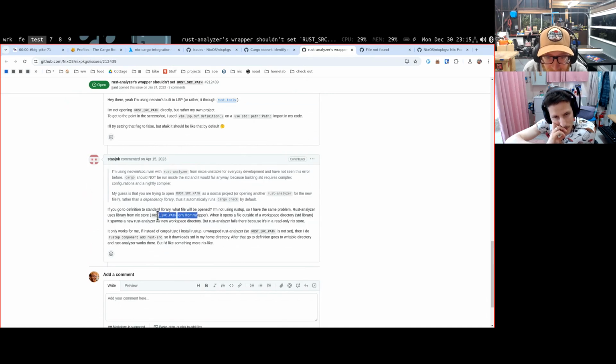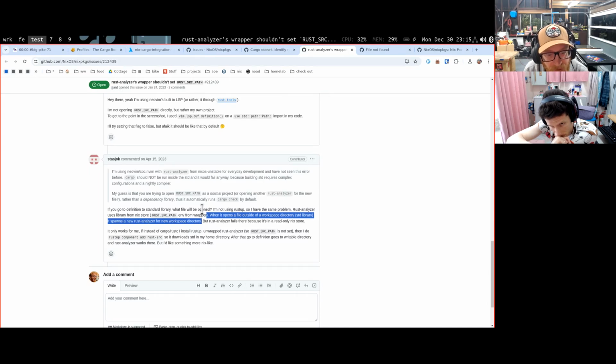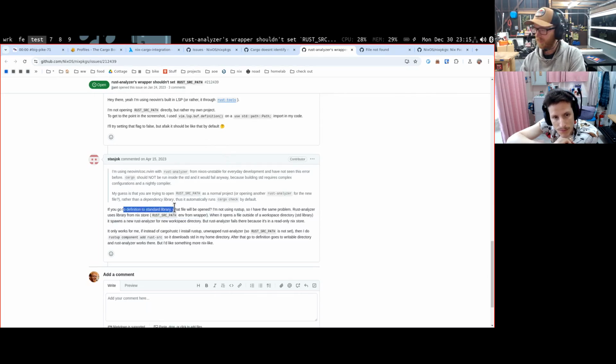This is from the wrapper: when it opens a file outside of the workspace directory, it spawns a new Rust Analyzer. Okay, so we haven't tried this yet, but if we go to definition on some stuff in the standard library, we might want to check that works in a sane way for us, I guess. Because what they're talking about here is going to definition and then ending up in the standard library, right? Yeah, which should work, right? Go to definition, that's a feature. So we should check how that works for us.